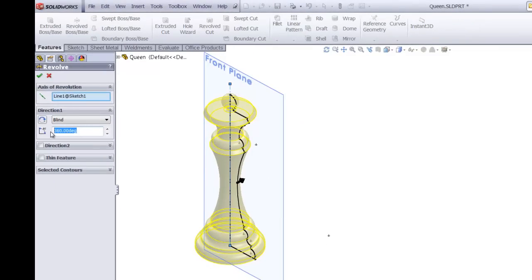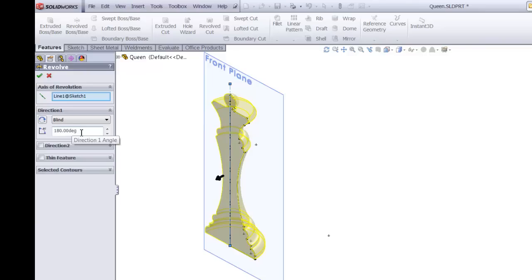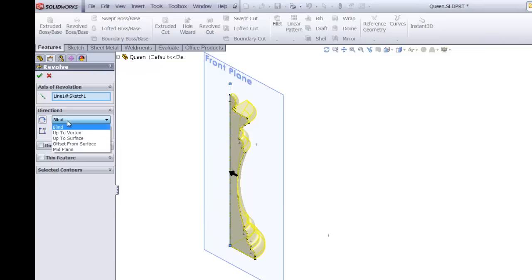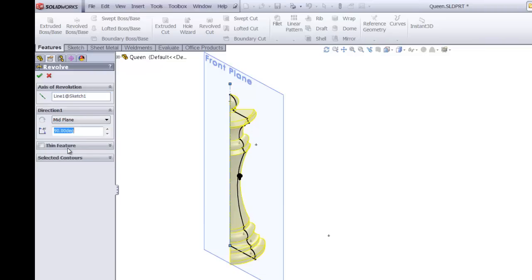360 degrees is defined here to create a solid part. I could certainly change 360 to 180 to create half of a part. Or I could change it to 90 degrees. I could also change the blind setting to a mid-plane setting. And now it's revolving 90 degrees, 45 either direction of the sketch. In this case, of course, I want to be blind and 360 degrees so it goes all the way around.